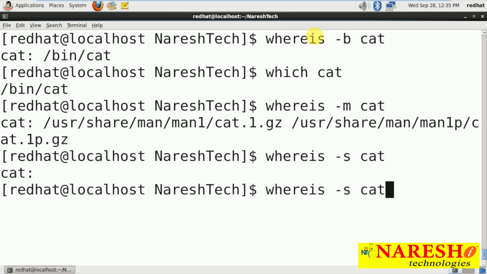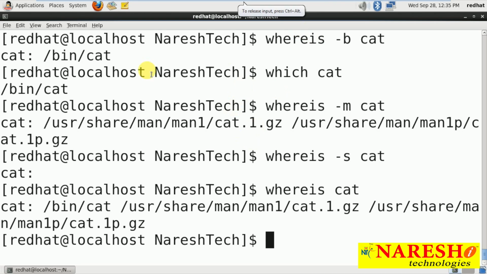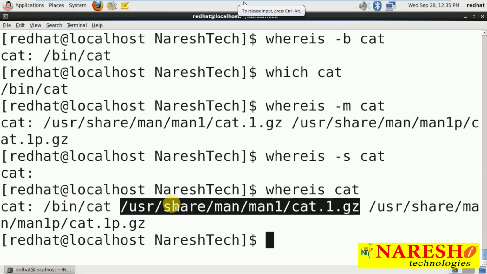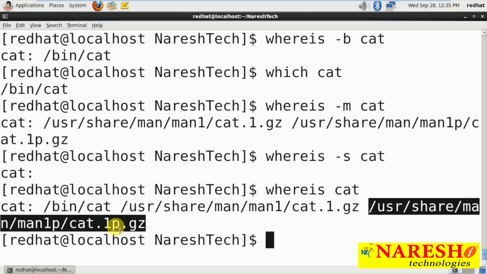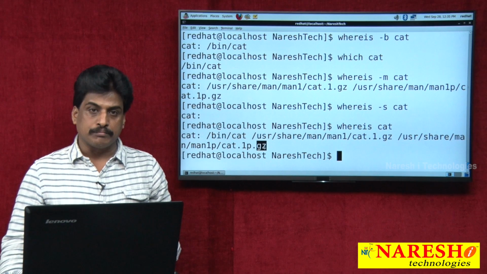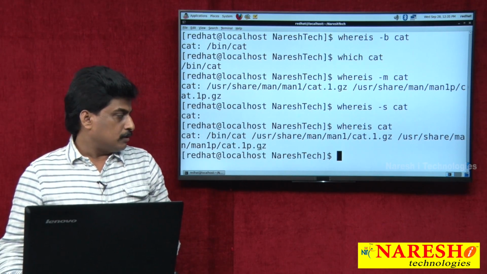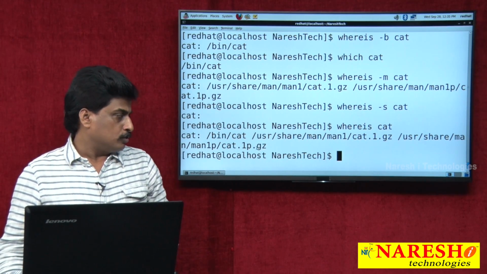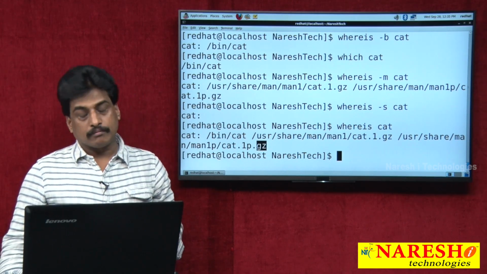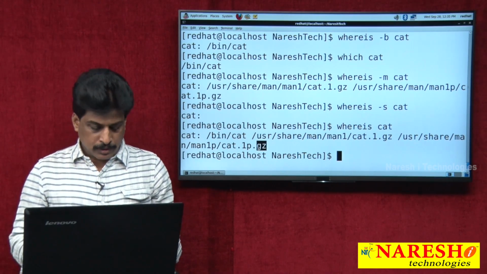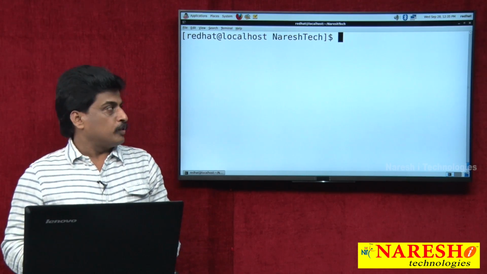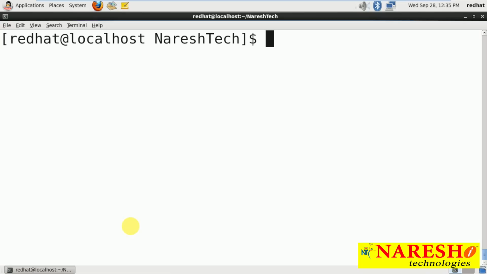If you are not giving any option, by default these 3 are displayed. First one is the source, second one is the binary path, third one is the first manual page location, fourth one is the second manual page location. Manual pages are generally in zip format. That video is already completed; please refer to the video which is available for the zip files. Clear. Which is completed, and whereis I said gives 3 details.